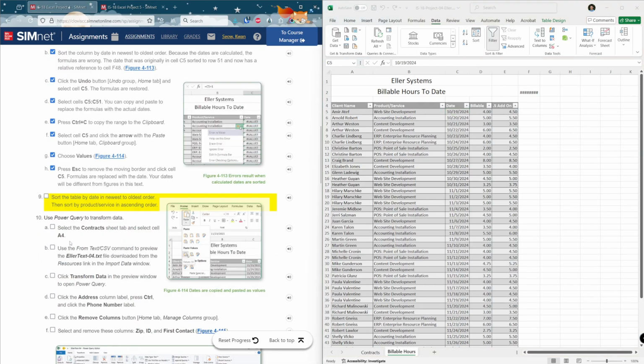Okay, so for step 9, it's asking us to sort the table by date in newest to oldest order, then sort by product service in ascending order. The way to do this is to select, I think, A5, and then go to the Data tab, and then click on Sort.